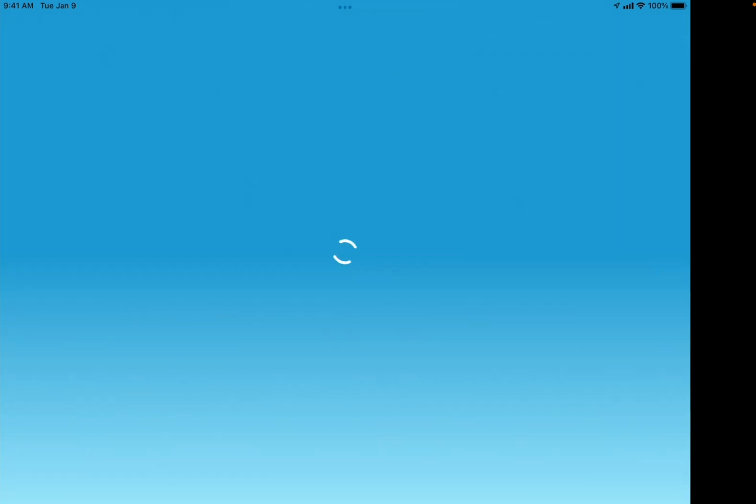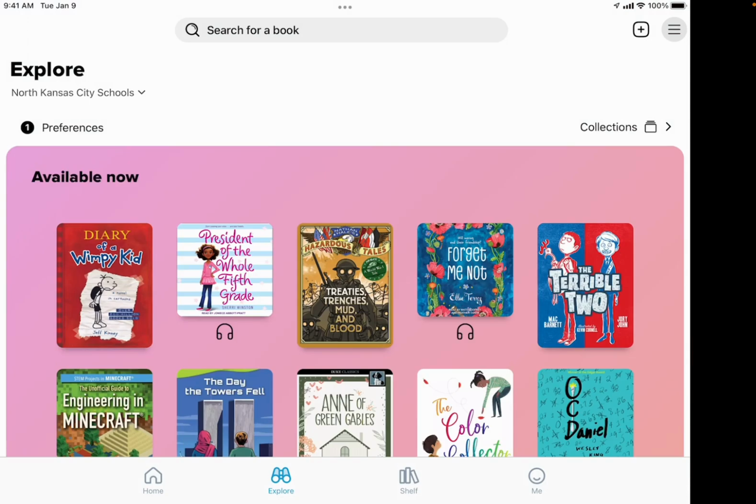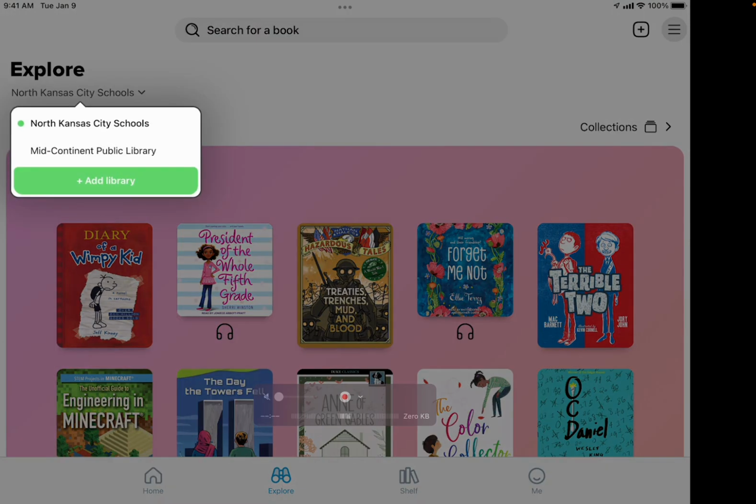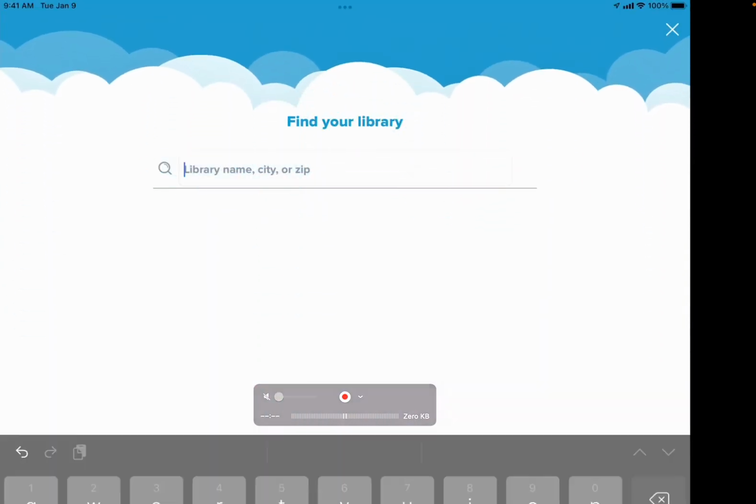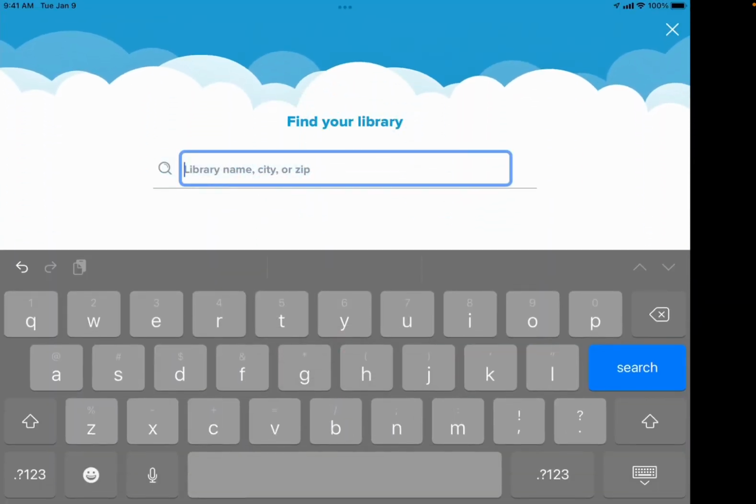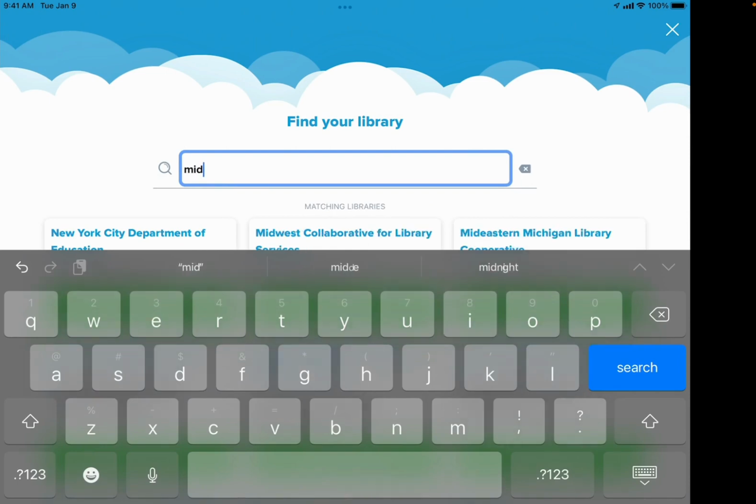Okay, once you are logged in, we are going to click up here at the top left where it says North Kansas City Schools, and we are going to click on Add a Library. Okay, go ahead and type in MID for Mid-Continent Public Library.